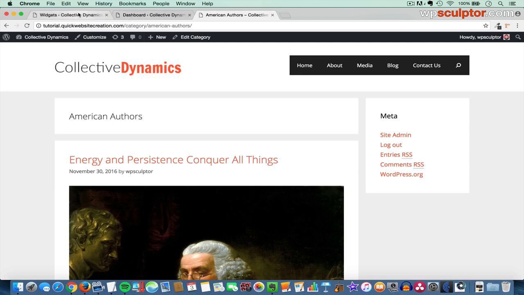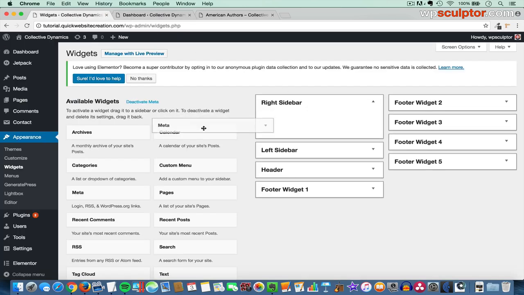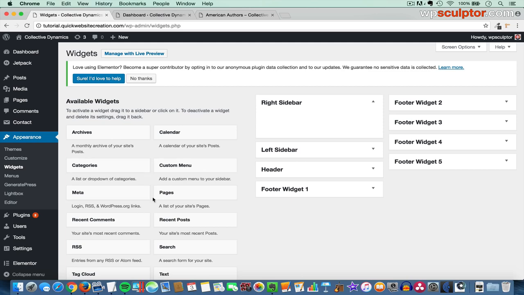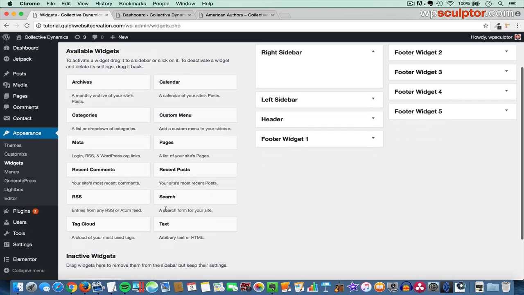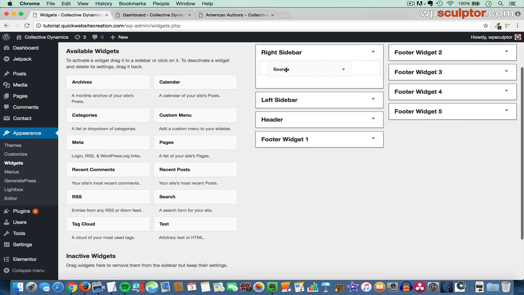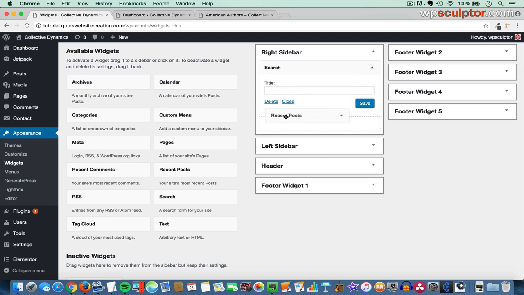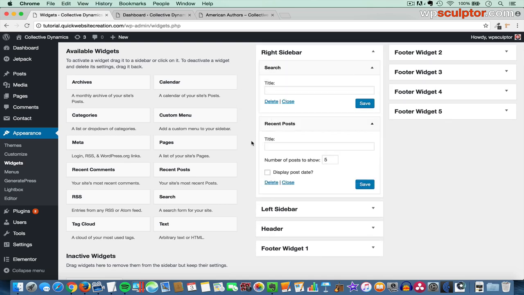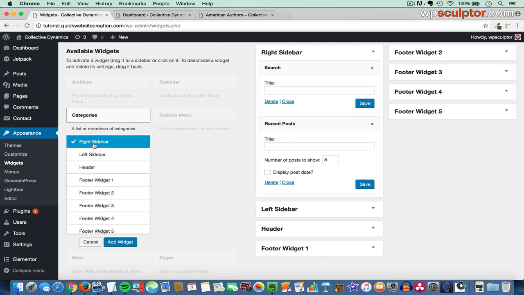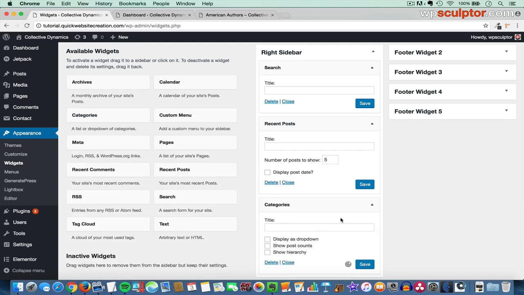So let's go back to the back end, and I'm going to remove the meta widget and add the widgets that I want to use. I'm going to add a search widget by click, holding, and dragging. I'm going to add a recent posts widget by click, holding, and dragging and releasing that under the search widget. And then I'm going to add a blog categories widget, and I just want to show you another way you can add that: by clicking on it, assigning it to a widget area, and then clicking on add widget. And that's going to add it automatically.